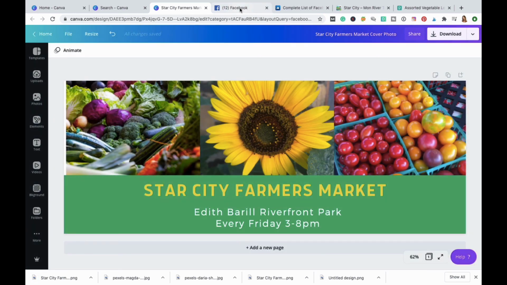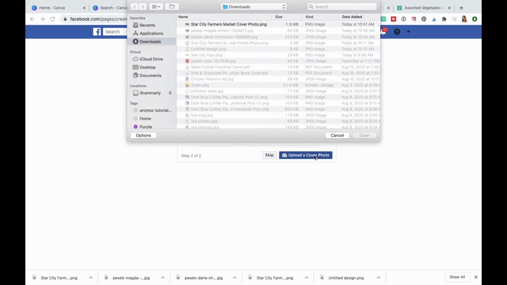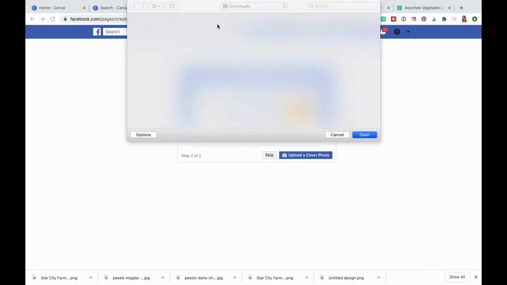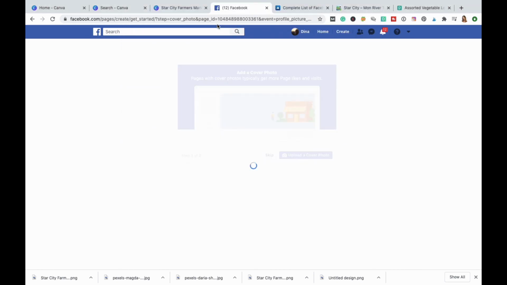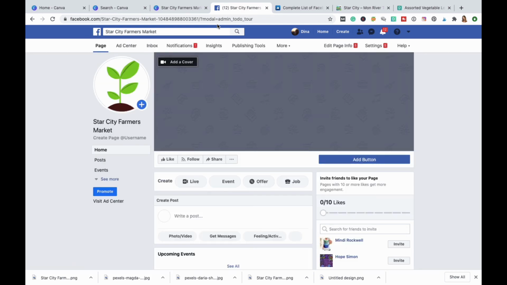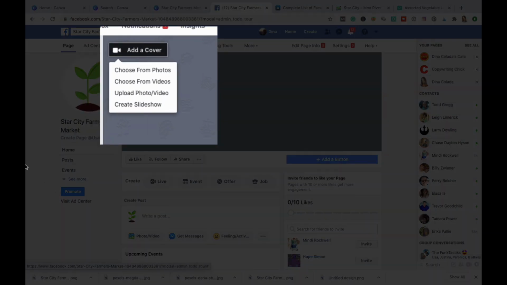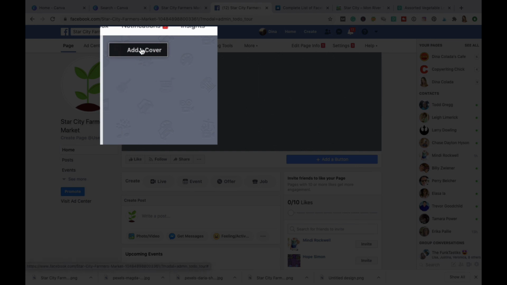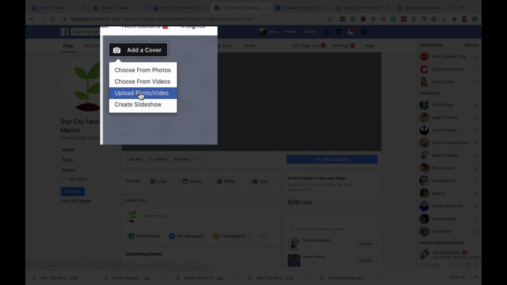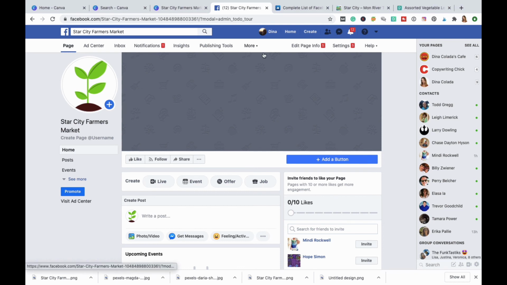All right, let's go back to our Facebook page. We're going to click upload a cover photo, and we're going to upload our Star City Farmers Market or whatever design you have made and add it to the Facebook page. Now I like to make sure everything matches, right? And for some reason that cover didn't load. So let's go back in. I don't know why it didn't work, but let's click add a cover, choose upload photo or video. And let's click that cover photo we made already.